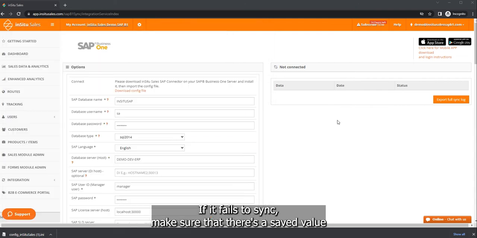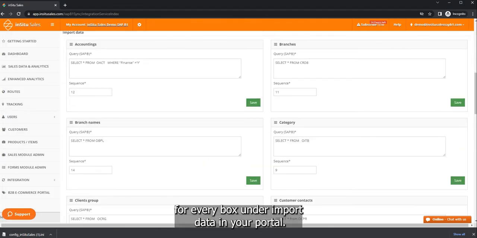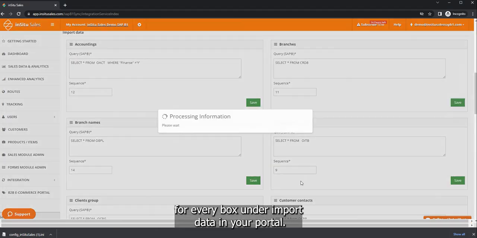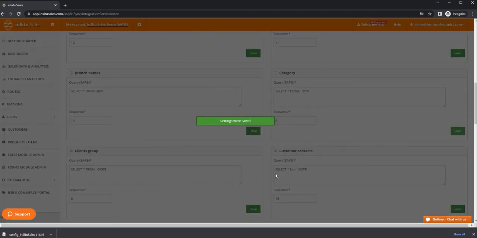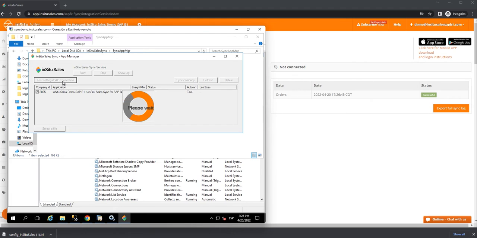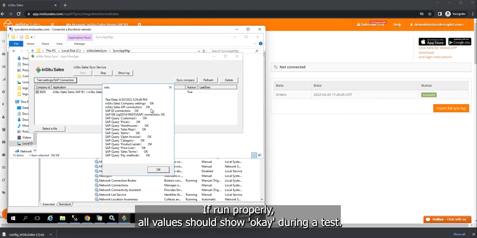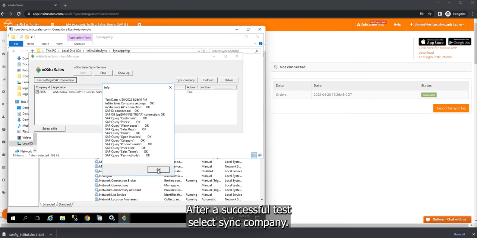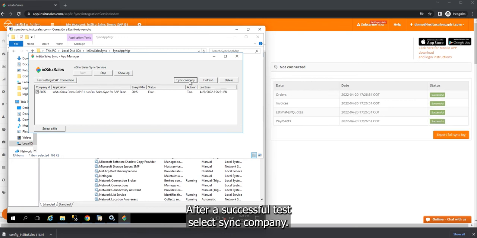If it fails to sync, make sure that there's a saved value for every box under Import Data in your portal. If run properly, all values should show OK during a test. After a successful test, select Sync Company.